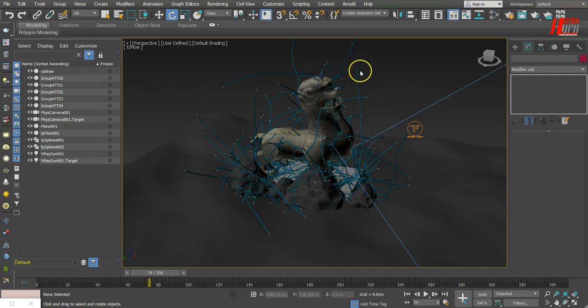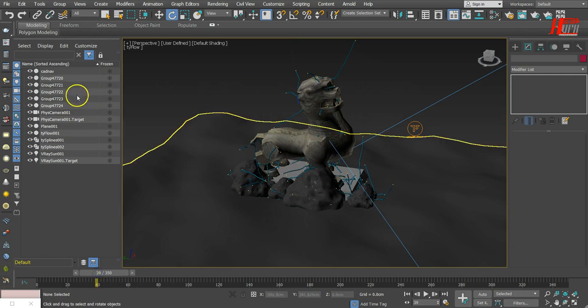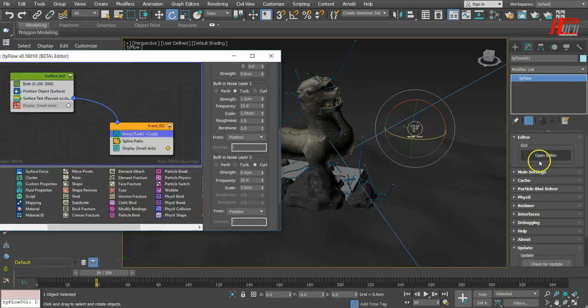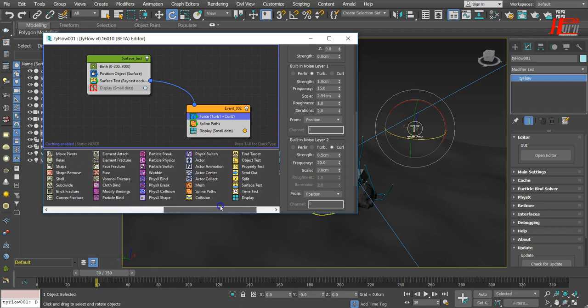At the last video we did this result over there, and we want to make these splines just move on the surface, not go far away like that. And in order to do this, I need the bind effect. So let's go to Tyflow, open the editor, and come here to take the bind operator.